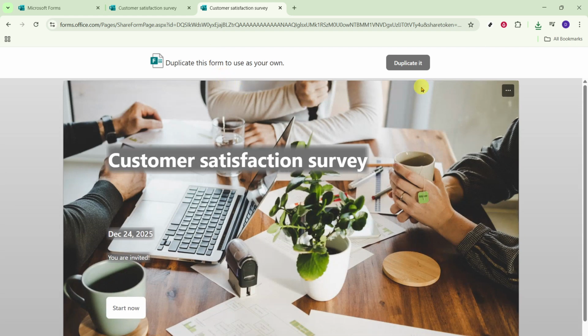On this page, click Duplicate this form to use as your own. Microsoft Forms will confirm that it's creating a new copy in your account. When prompted, click Duplicate it to finish. Your new form opens immediately in the editor.